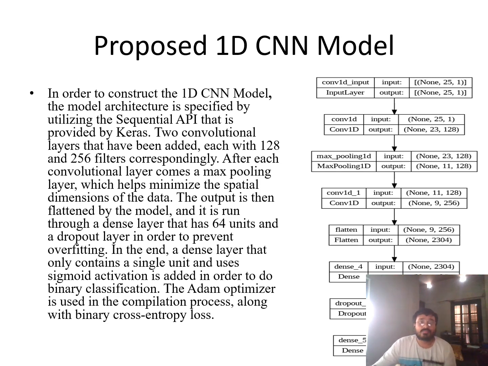Here is the proposed 1D CNN model. In order to construct the 1D CNN model architecture, we use the Sequential API provided by Keras. Two convolution layers have been added, with 128 and 256 filters respectively. After each convolution layer comes a max pooling layer, which helps minimize the spatial dimension of the data.